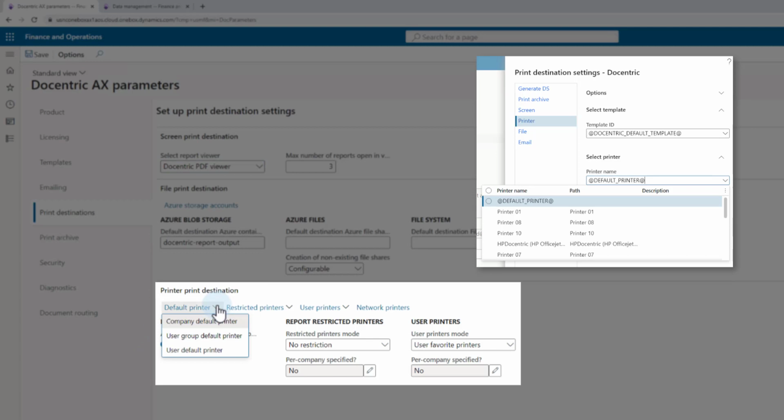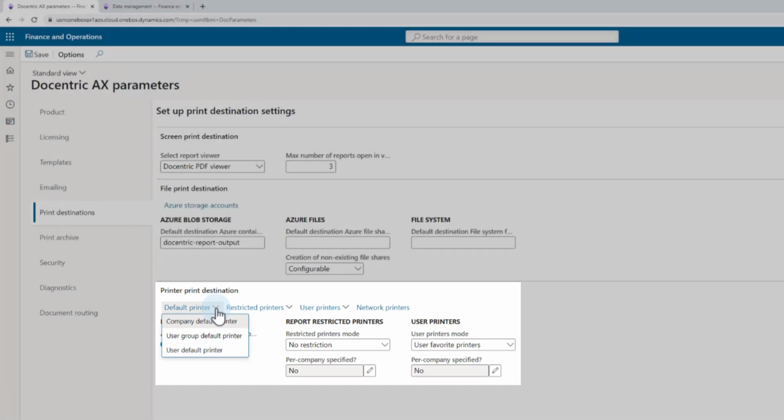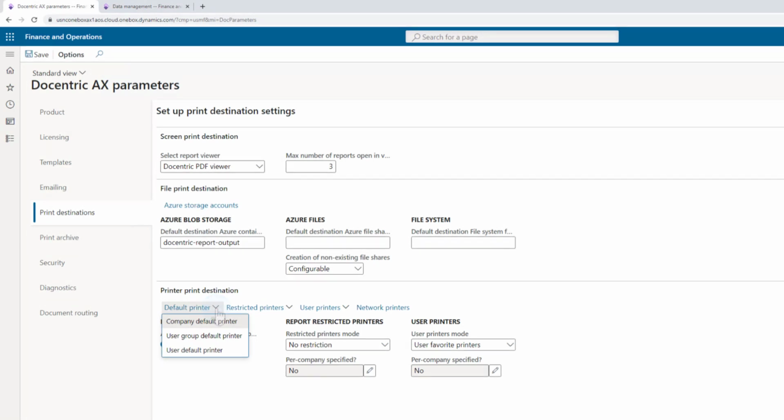We will start with the user default printer. You remember how in the printer's lookup, for example on the Docentric printer print destination, the first offered printer is an @default_printer @token. When it is selected, Docentric will resolve the default printer for the current user. There are three levels of configuration in the Docentric AX parameters form. Default printer per company. It makes sense to always configure it as a fallback option if nothing else is set. Then default printer per user group, and the finest grained configuration per user.